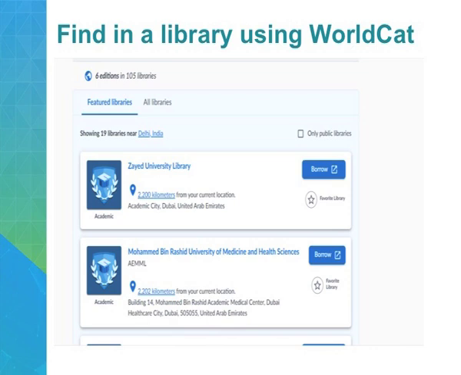WorldCat also maintains the contact details of the respective libraries. So if somebody has subscribed to WorldCat, they can directly send an email to the concerned person in different libraries. The featured libraries have subscribed to the WorldCat service, and the all libraries are not subscribed to the service but are part of it, as WorldCat has their bibliographic details. It will also show the type of library, academic library if it is academic, and public library if it is public.